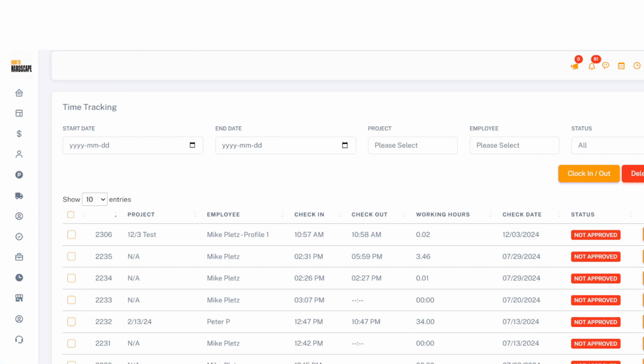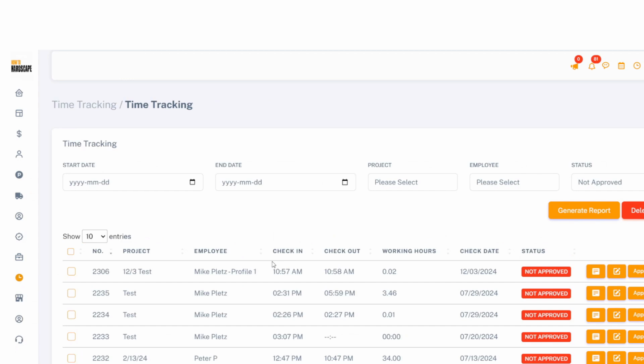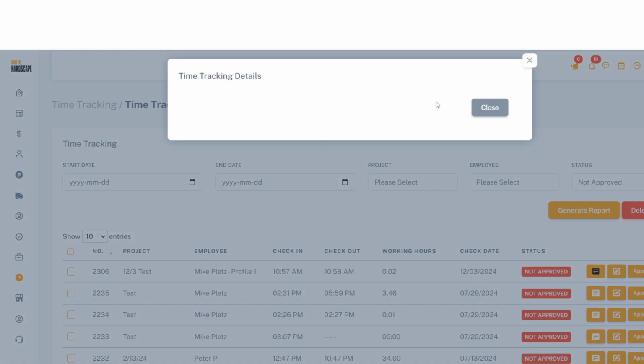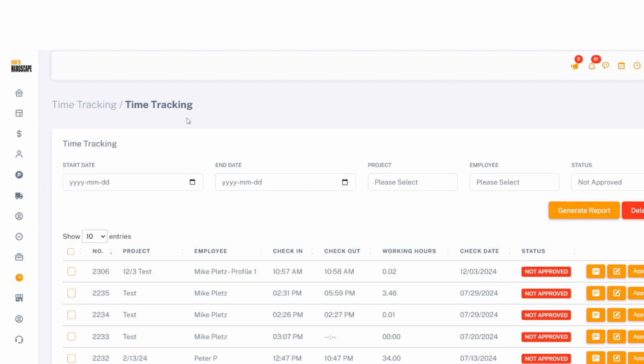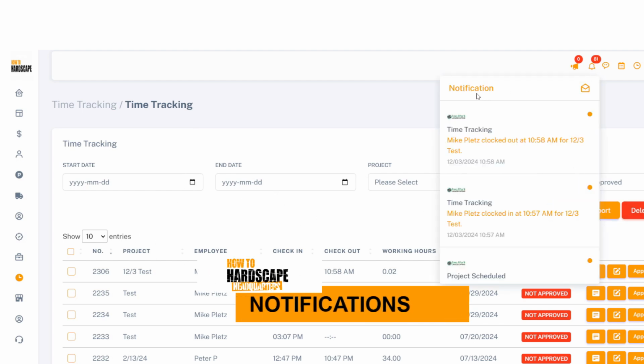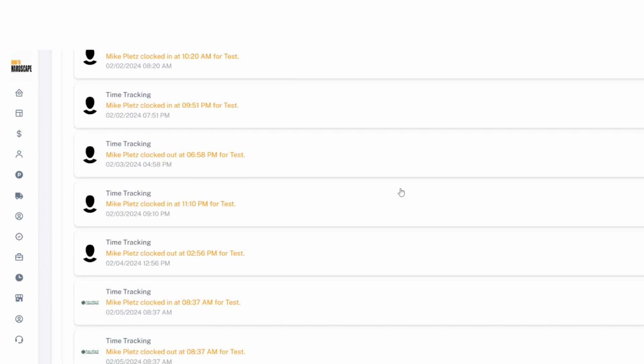And then as the admin, I can go into approvals, and I can see any approvals that I need to approve and any notes associated to those as well. At any time, I can change the clock in date and time before I go ahead and approve it, and I can create a payroll report during any time period that I want to generate reports. Any notifications will show up here. We can actually go in and see all the different notifications that we need to actually go through.